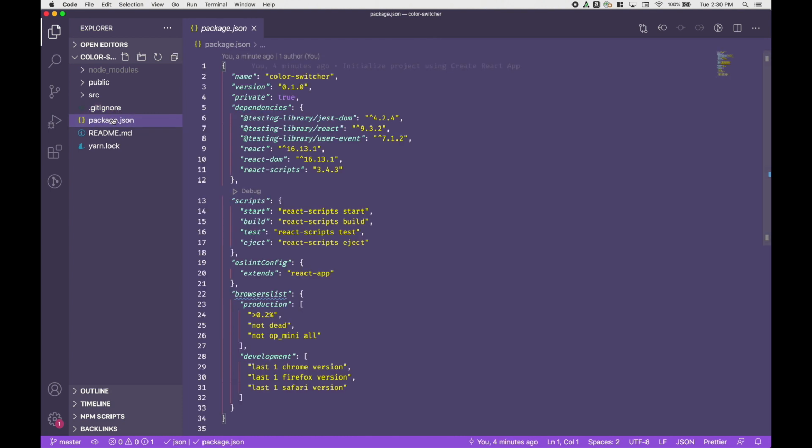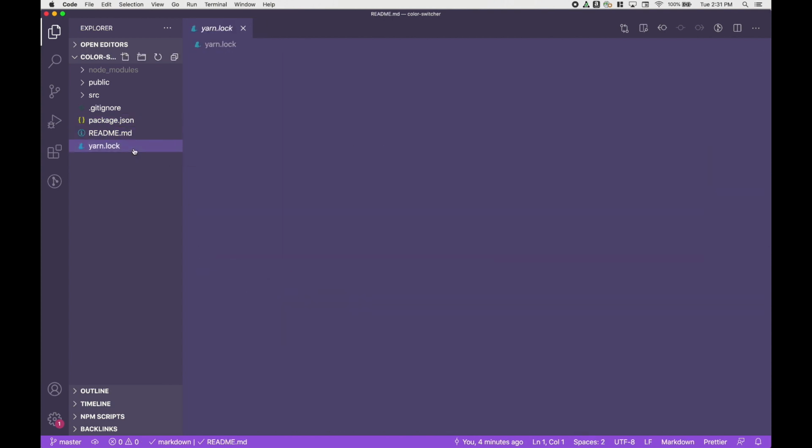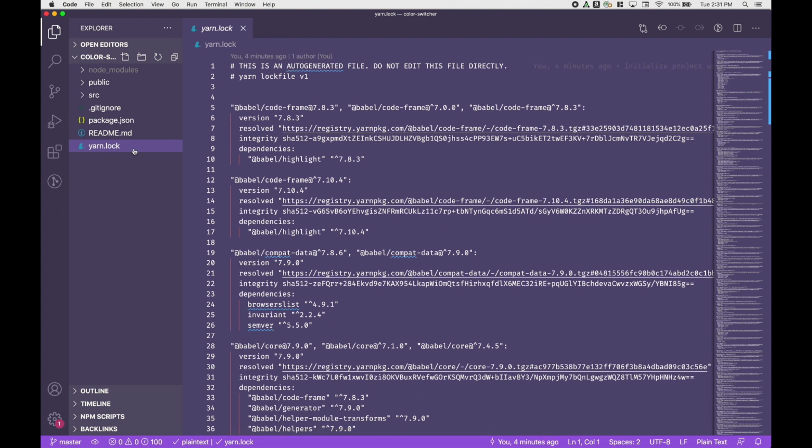Your package.json holds a bunch of your project metadata, so the name of the project, the version it's on, its dependencies, and some scripts that we can run. Your README has a bunch of written information about your project, and then the yarn.lock has the exact versions of each node module that you're using. Yours might be a package-lock.json instead, and that's perfectly fine.